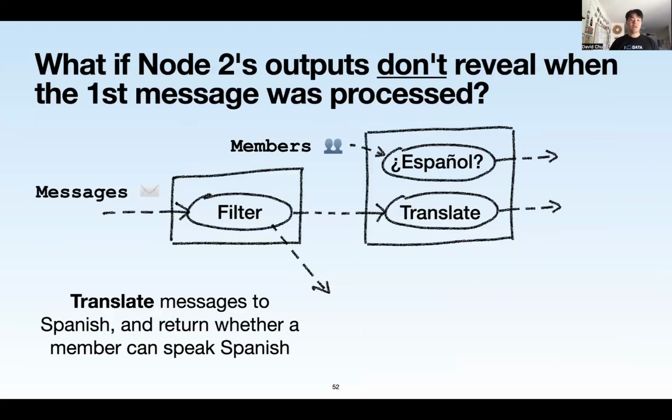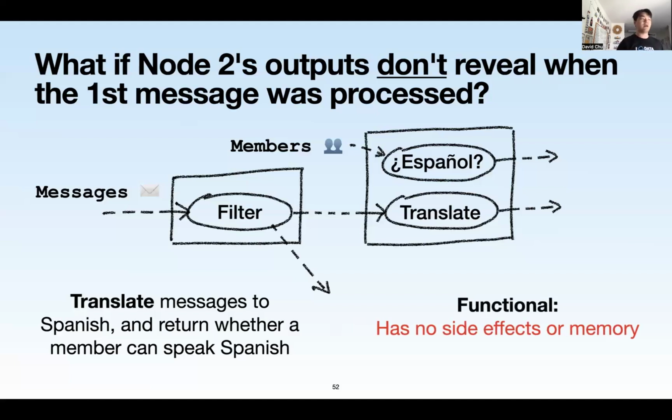Lastly, here's another example of when node 2's outputs don't reveal when the input was processed. Simply put, the messages just do not touch each other. So node 2 processes each message and translates it into Spanish, and it processes each member and tells you if they can speak Spanish. But the messages and members don't interact. So in that case, you can't use the output of processing a message on node 2 to tell you if a member existed. So node 2 is functional. It has no side effects when it processes anything and no memory. So you can't use one output to detect if something else has been processed. We call this functional decoupling.